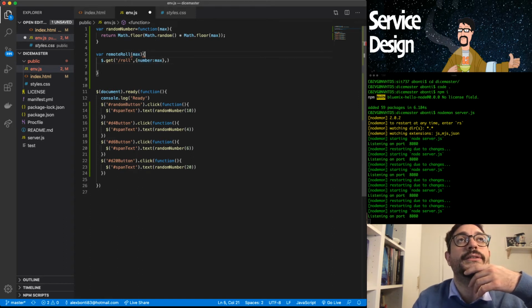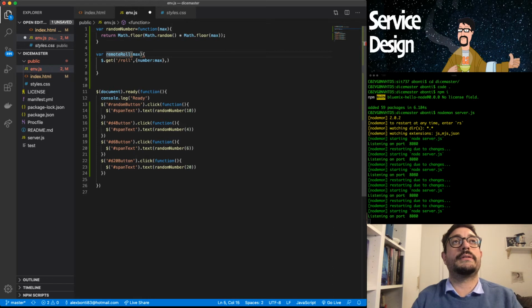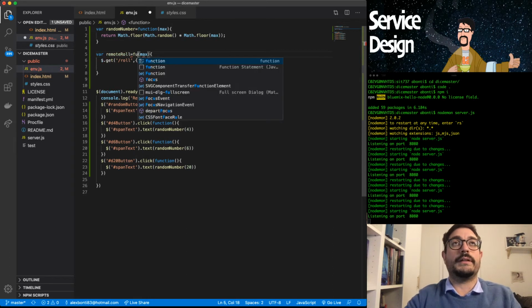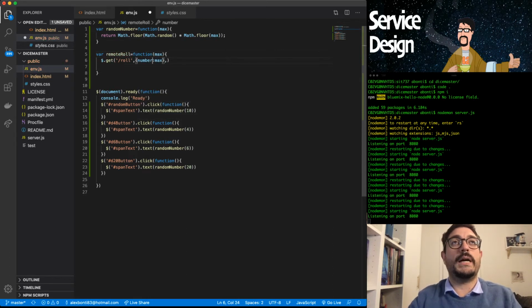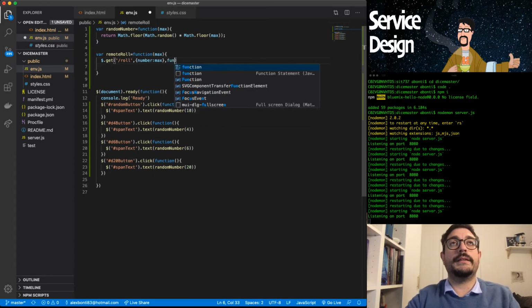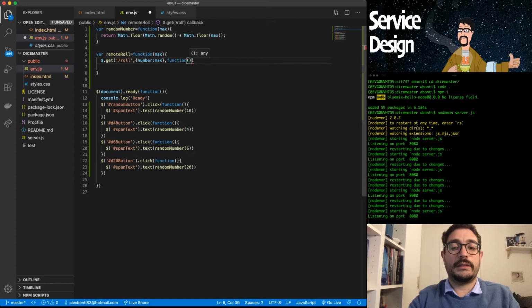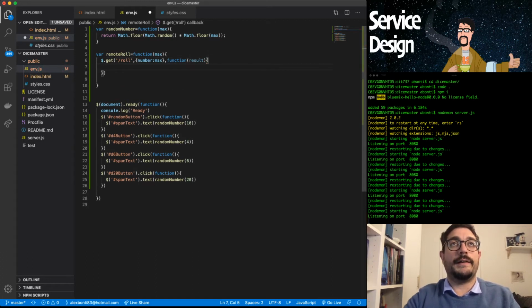Why is it an issue? var remoteRole equal function, sorry. My bad. And now we need a callback. So the callback will be function result. Result is what we want to get out of it. And then we need to do a couple of things here. What do we need to do?